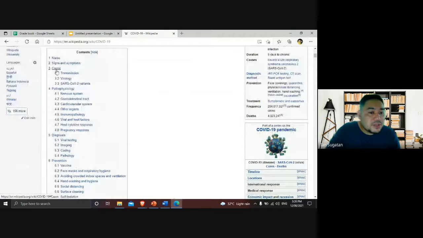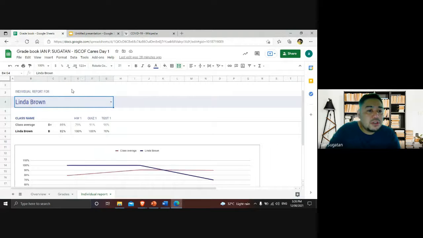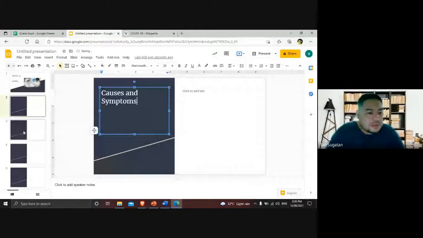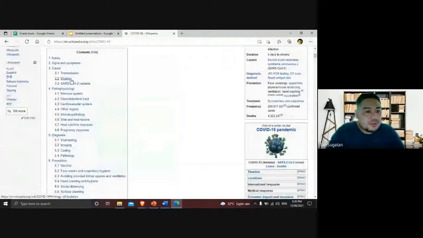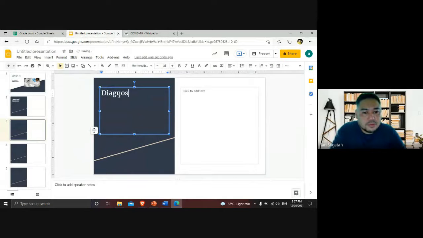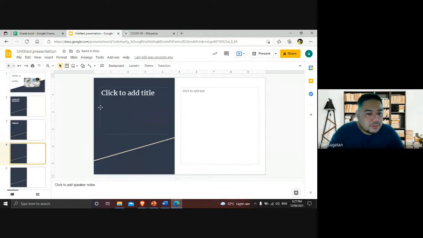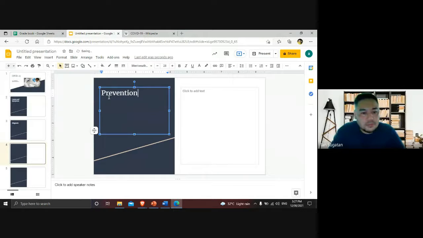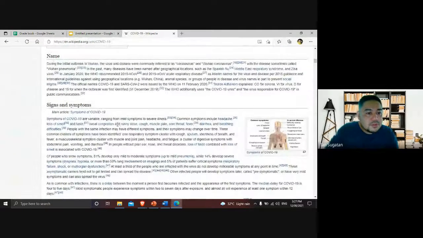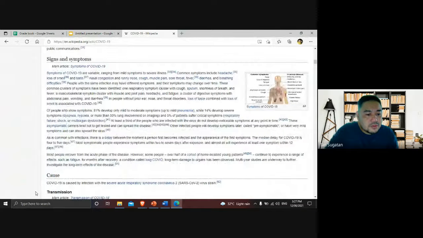So you can see here name, signs and symptoms, causes. So you can put it here on our slides. So you can put here causes and symptoms. Then on another slide, you can copy diagnosis and prevention. Okay, so for causes and symptoms, you go to causes and symptoms, and then you can copy paste this.